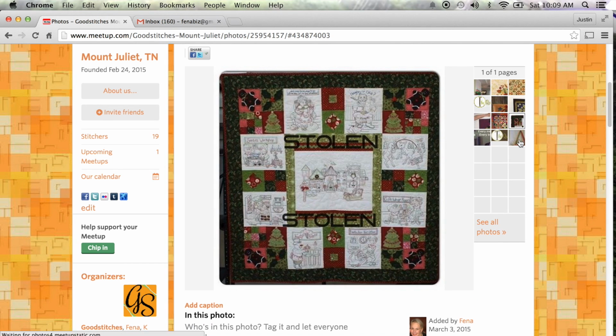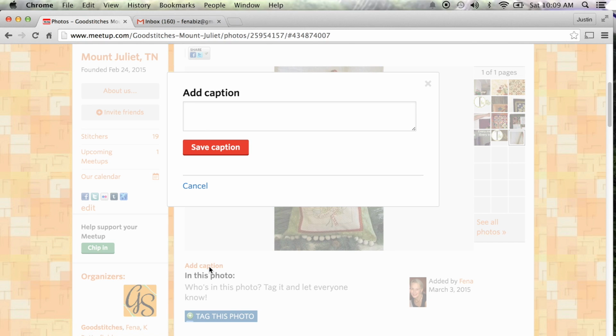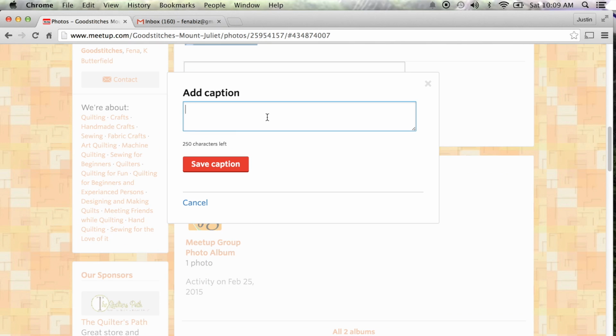Actually, this isn't all the Quilter's Path, but okay, if I wanted to tag this photo, who's in this photo? Add a caption. You're going to just write whatever it is about that photo. Click on there. This was done by Betty Smith. Excitement. If I wanted to save that, that's what I would do, but we're not going to save that.